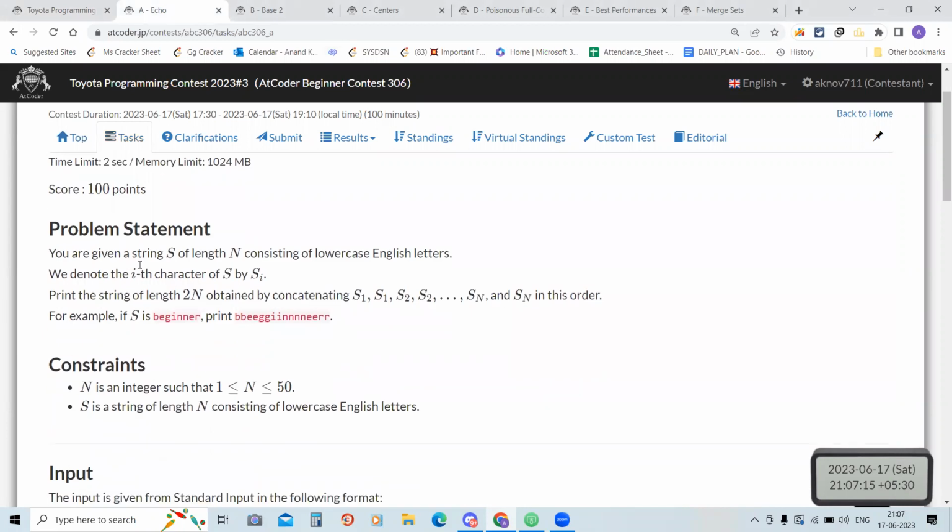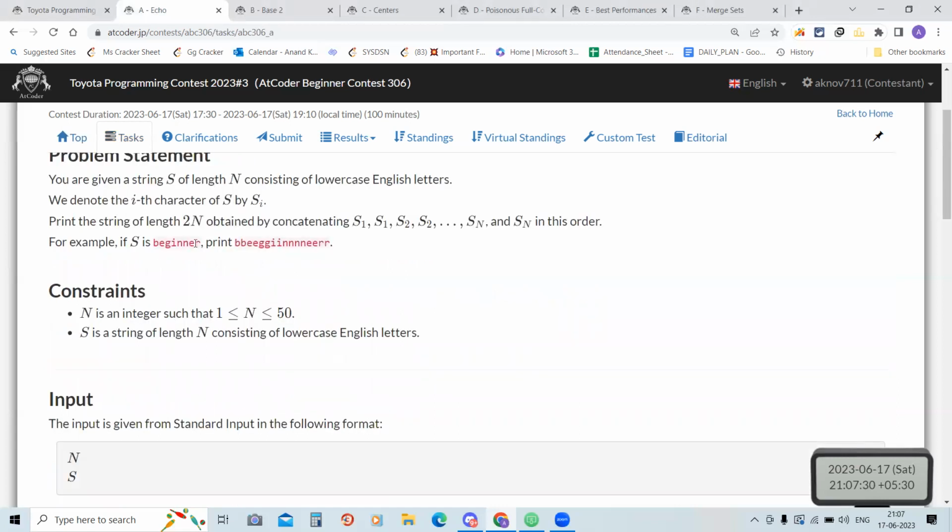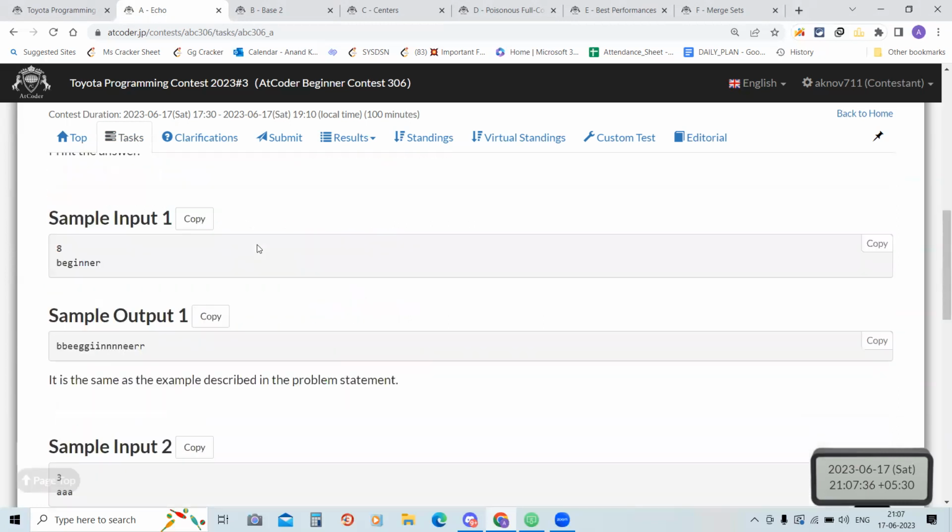You are given a string s of length n, and what you have to do is print a string of length 2n, which is obtained by concatenating the first character 2 times, then the second character 2 times, like this, in this order. So for example, if your string is beginner, you will just print b 2 times, then e 2 times, then g 2 times, like this. There is nothing much big in this.